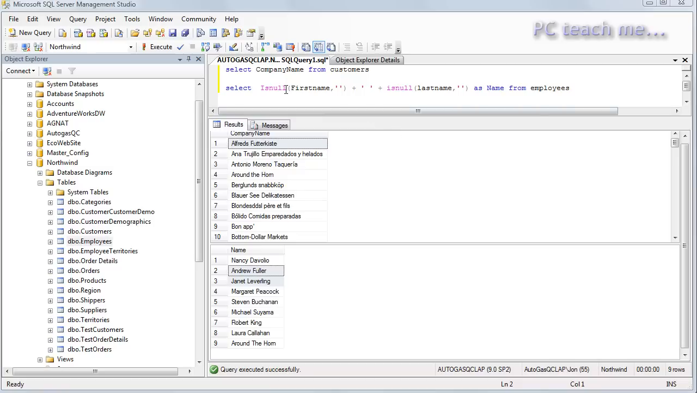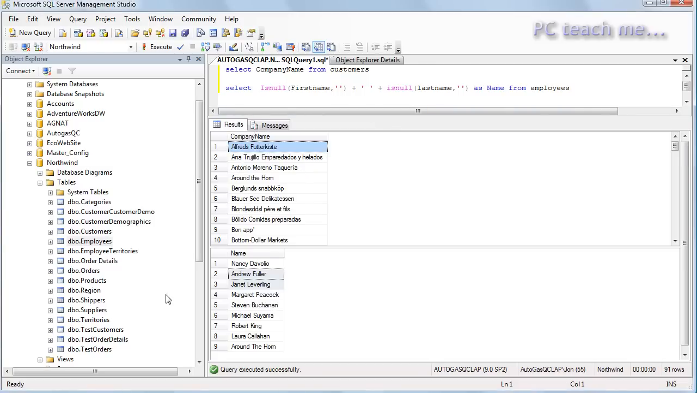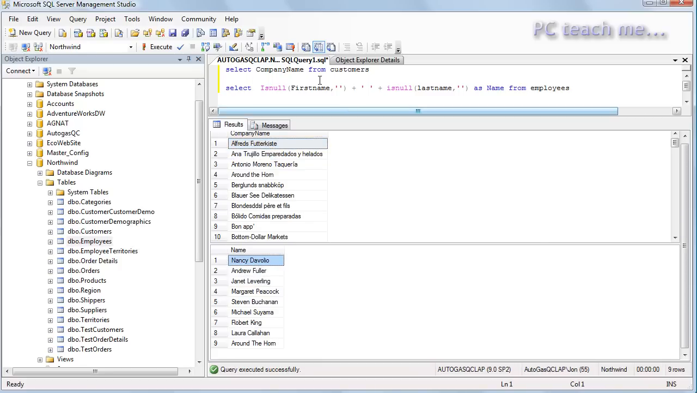So first of all, I've already run the script here, and at the top I've got the company name, and as you can see I've got the name list at the bottom. So I have 9 employees, and here if I just scroll down, we have 91 customers here. And as you can see, it says 91 rows. Now, let's do a little bit of math here. If I've got 91 rows and I have 9 employees, if I join them together, I would expect to see 100. Well, watch what happens.